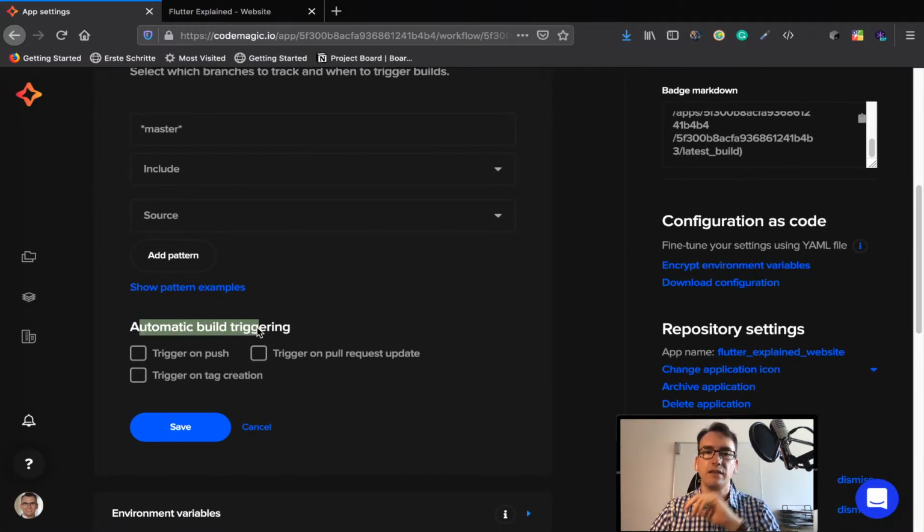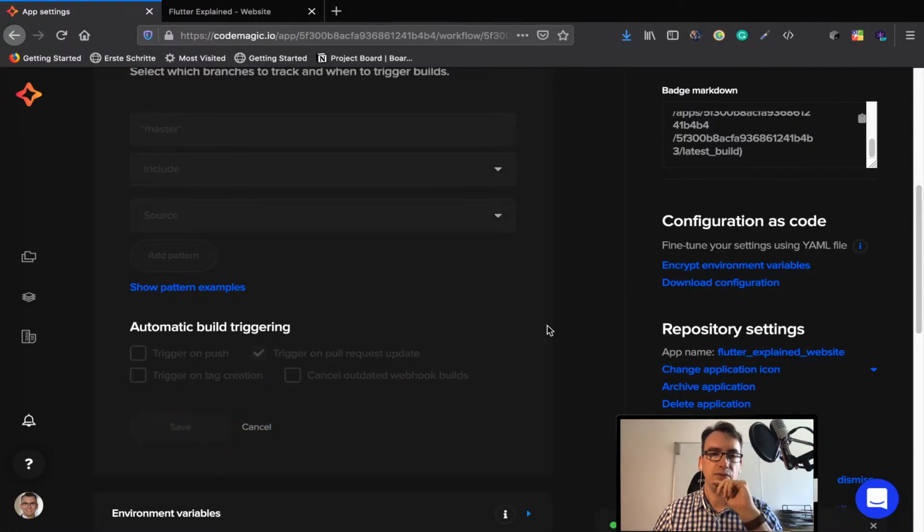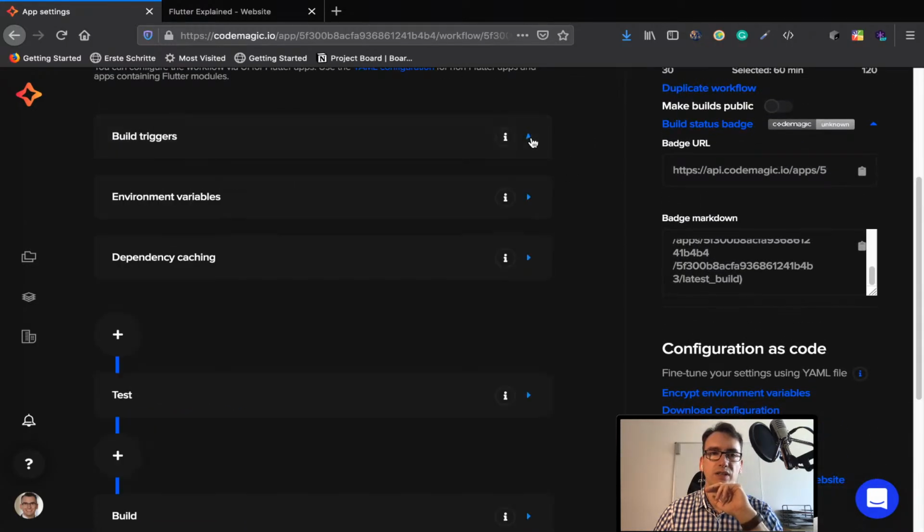And as you can see, here is more information. So we can say we trigger on a push. So when we push new code to our master branch, then this will happen. Then we have on pull request update. So whenever something changes in the pull request, then this happens. Or on tag creation. So in my opinion, I want to have that on a pull request update. I hope this is correct what I'm telling now, but when I create a pull request from my branch to master, then it should run this thing. Let's see if this works. After that, we say save, and we can close that off.